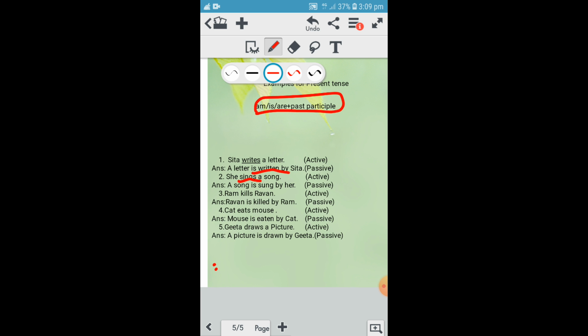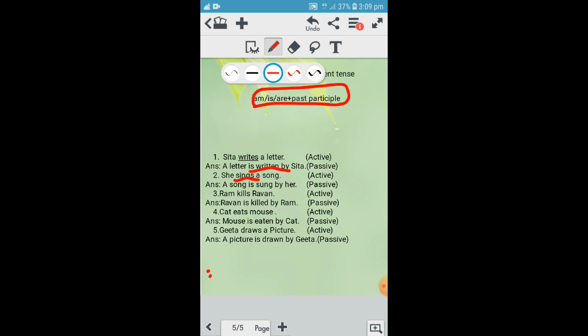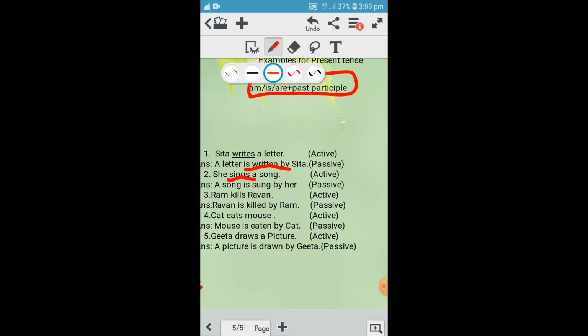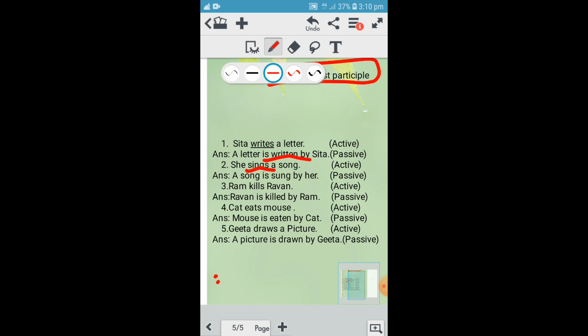Second one, she sings a song. Now in this case, she is the subject, sings is the verb, a song is the object. Now a song will come as the subject for passive voice. Sings will change into the past participle, and then she will change into her. So how will we reframe it? A song is sung by her.